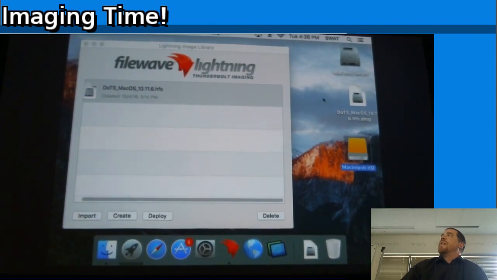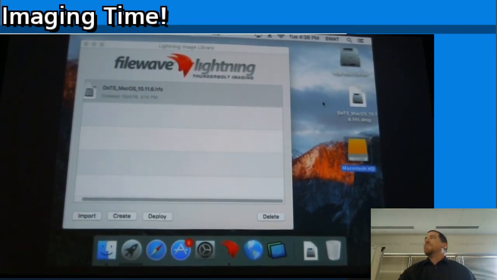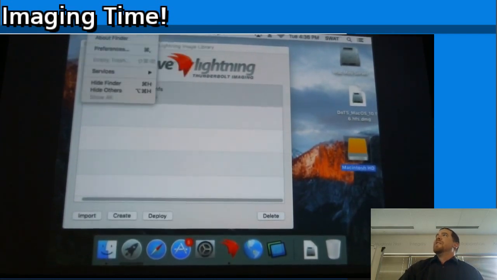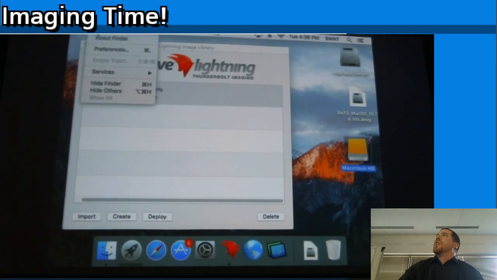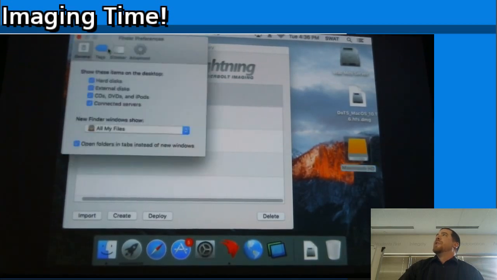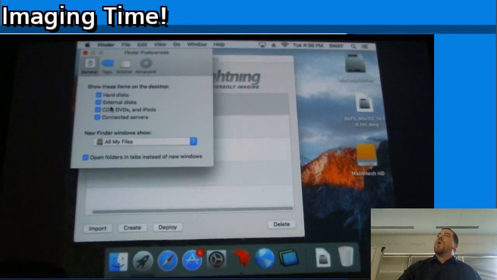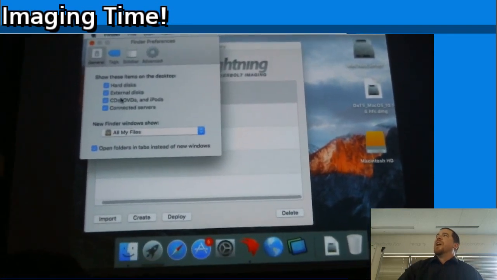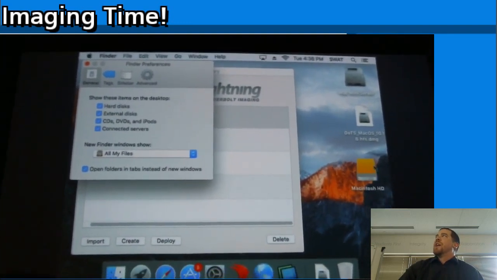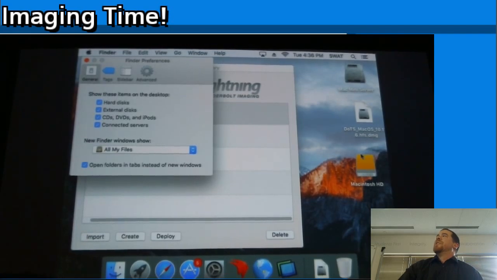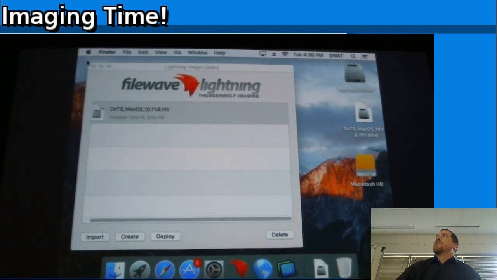Now, by default, I don't believe the newer versions of macOS actually do this. So if you need to set that up, you click anywhere on your desktop, go into Finder, go into Preferences, and make sure you have a checkbox on hard disks, external disks, connected servers. This will show you all of the different things on the desktop. Obviously, external disk is what I just plugged in. So once this appears here, we're ready to start deploying to it.